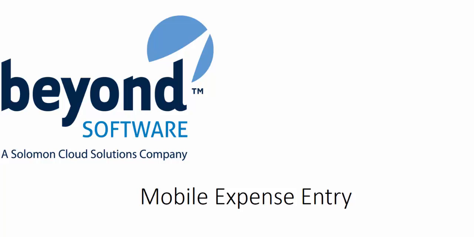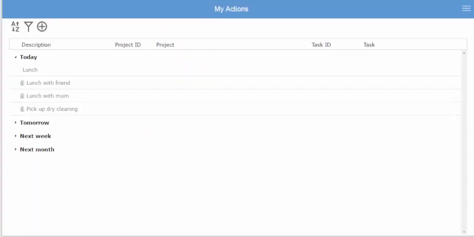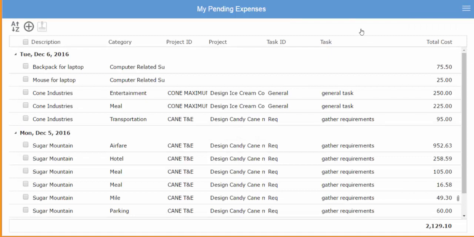Today we're going to talk about mobile expense entry. Once you launch Beyond Mobile, the My Action screen will be displayed. From the menu, select My Pending Expenses.